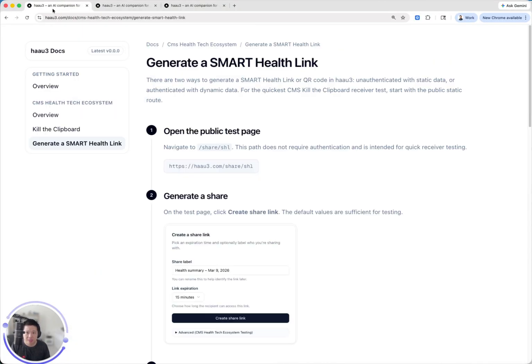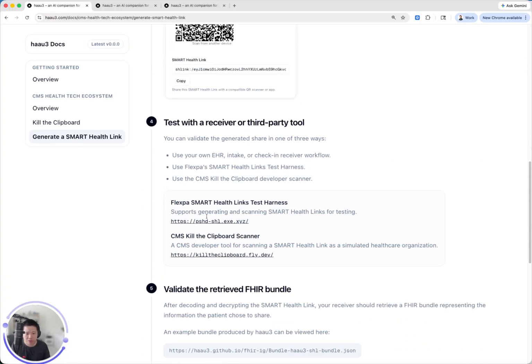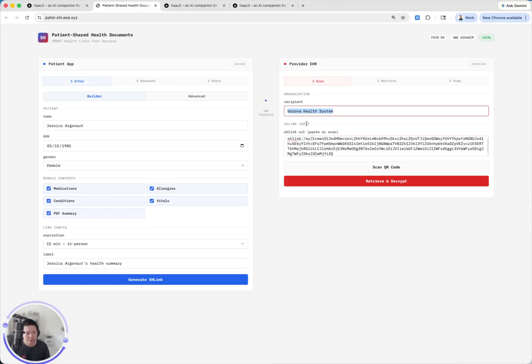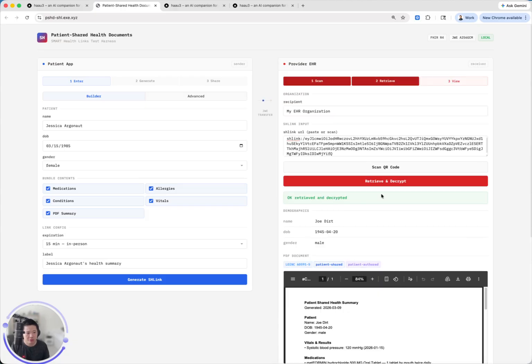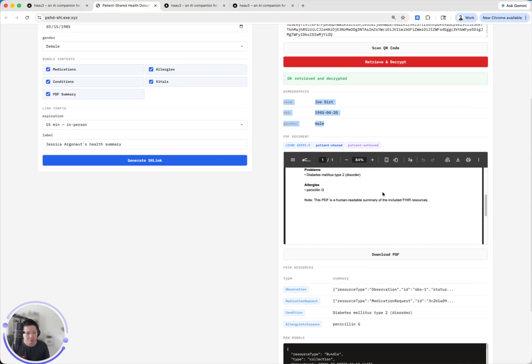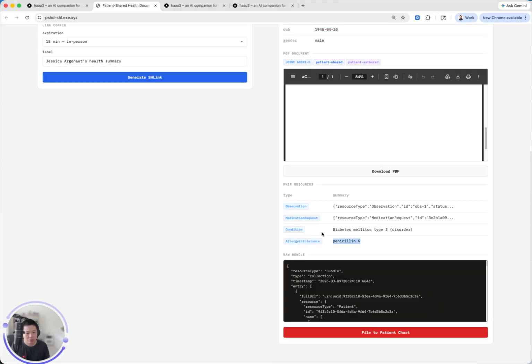I'm going to copy this and I'm going to go back here and use Flexpa's tool over here. And they do have a tool that allows you to create links as well on the left-hand side. We already created that, so we're going to go ahead and paste our link to the right. You can also type in a recipient, so this would be my EHR organization over here, and then I'm going to retrieve and decrypt. And so now we see the patient, we see the PDF that was retrieved, and then we see some additional FHIR resources along with the entire FHIR bundle that was retrieved.